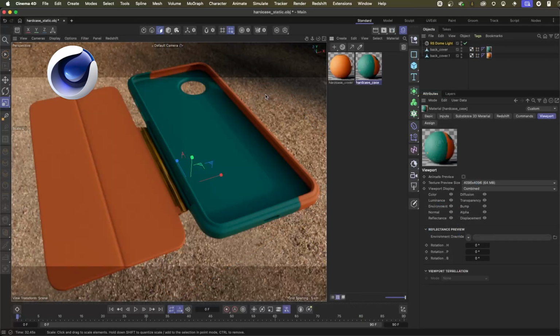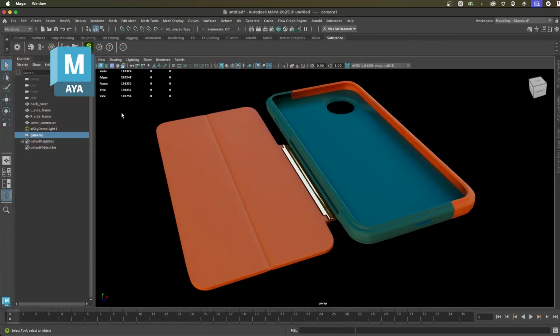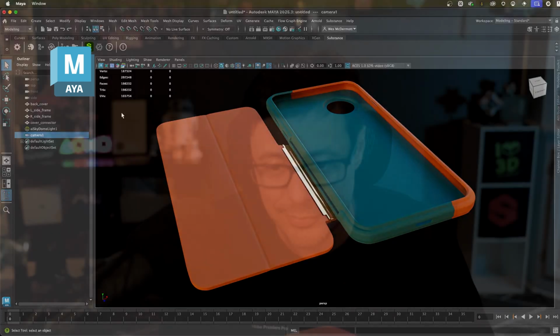So here's the same scene with the Substance materials loaded into Cinema 4D, and I'm rendering here in Redshift. And here we have our scene and our materials applied here in Maya, rendering with Arnold.